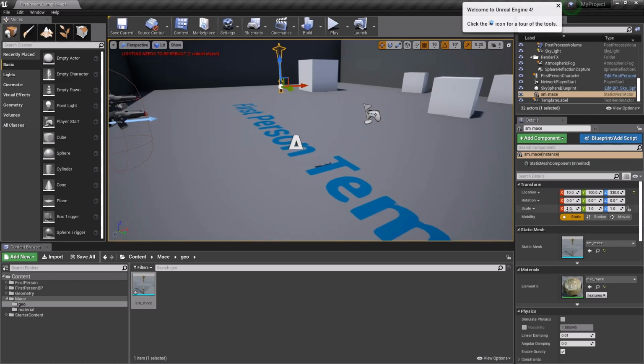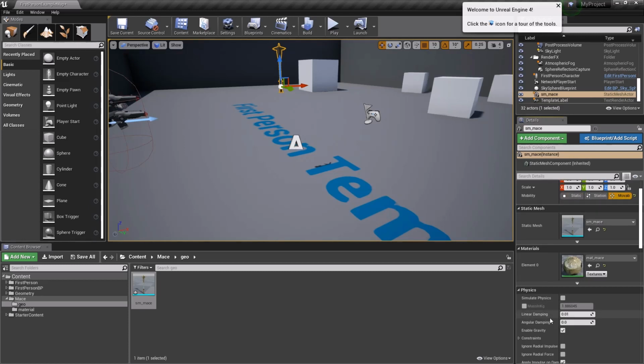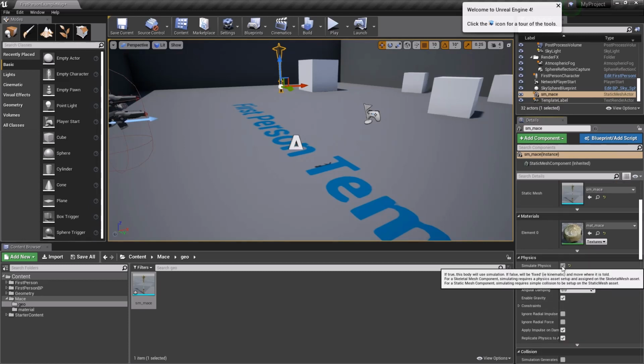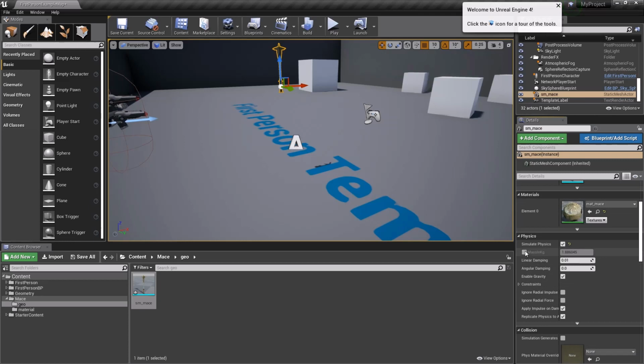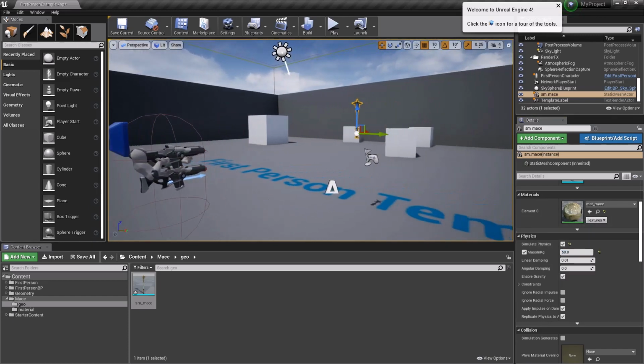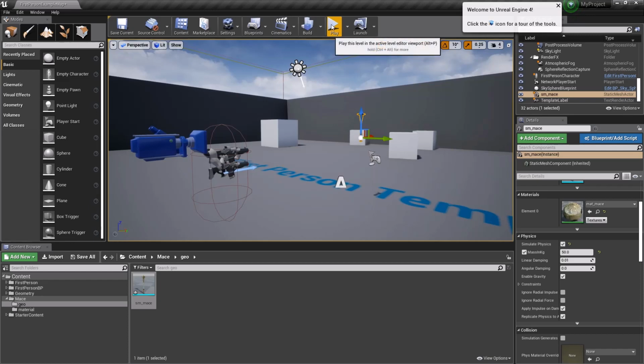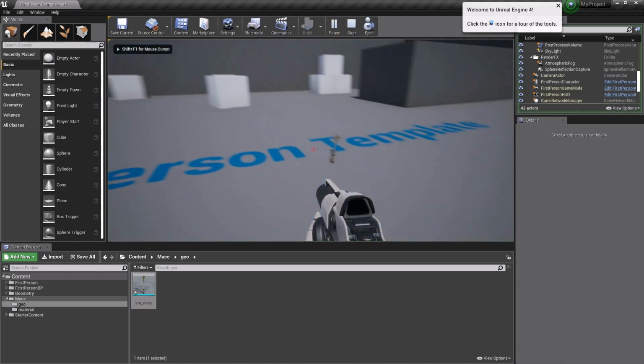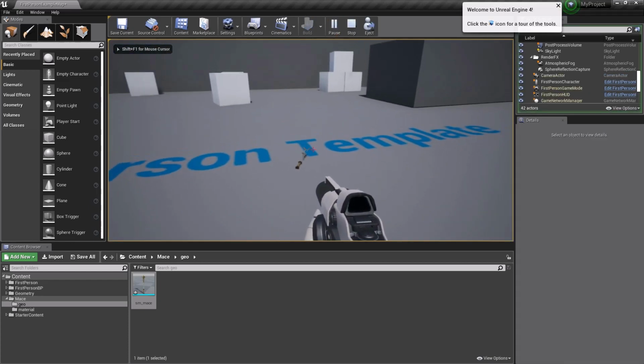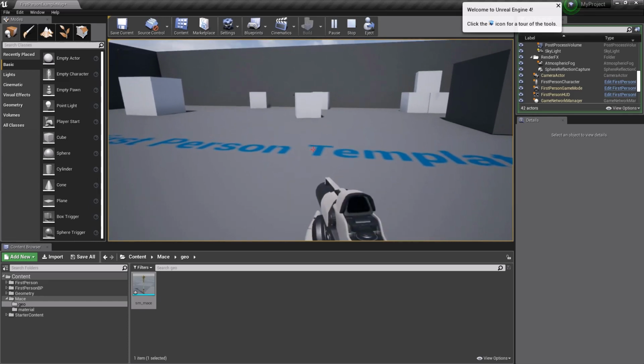In your details panel, it'll be static by default. You should change it to movable. And then under physics, turn on simulate physics. We can change our mass to something kind of heavy, maybe 50 kilograms. That's probably way more than it would be in real life, but just to see it hit the ground or do a thud. Cool, and we saw it fall. And if we shoot at it, it's probably going to fly away. Yeah.